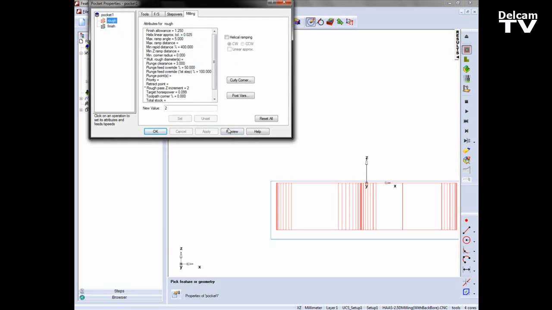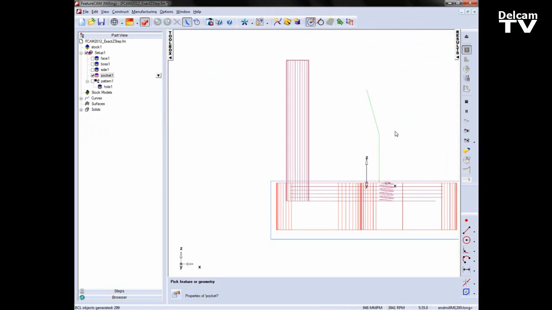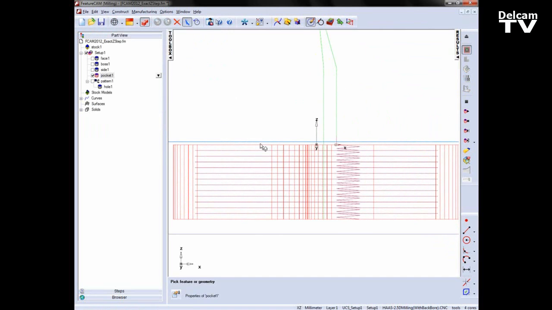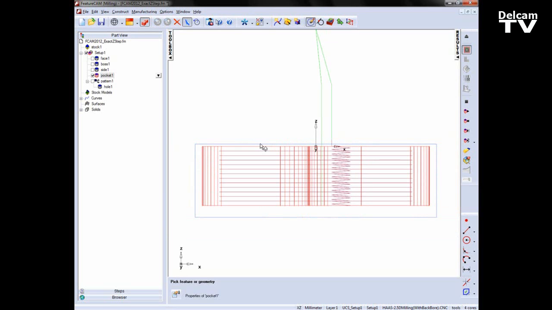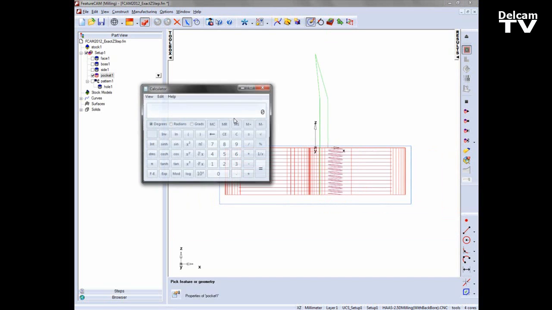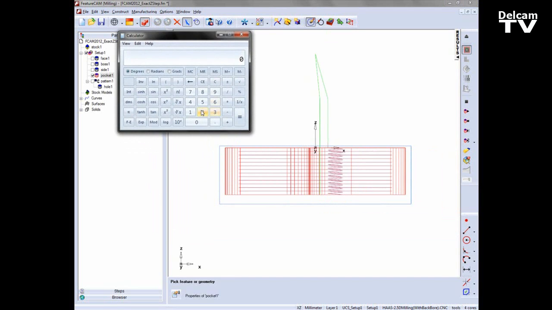Sure enough, if I preview that roughing toolpath, we got our steps, but what we seem to have is unequal depth. The reason behind this is the way FeatureCAM calculates the depth of the pocket. If we go into a calculator and just verify this, if we enter the distance of 25 mm for the depth of the pocket, and we divide by the distance of the Z increment, in this case 2 mm, you'll see we get 12.5. FeatureCAM will round this up to try and narrow this down to 13 passes.